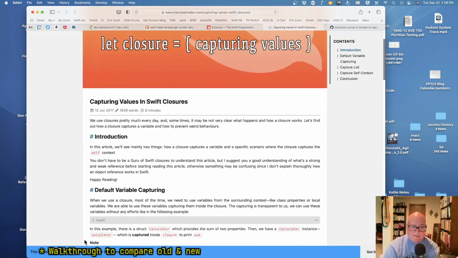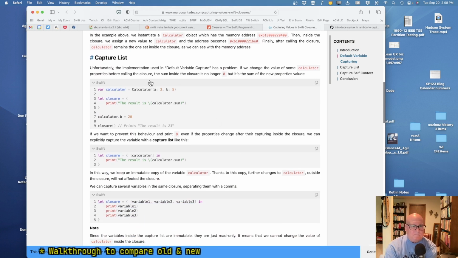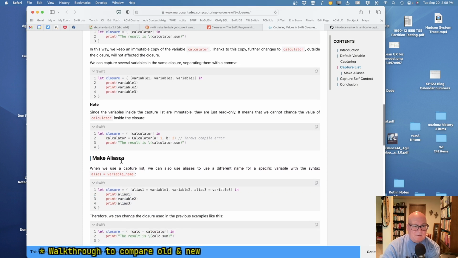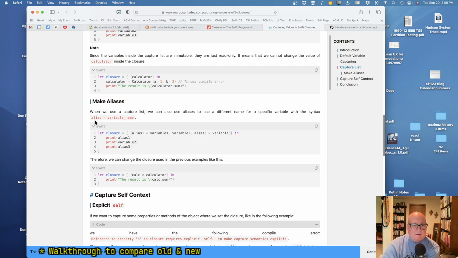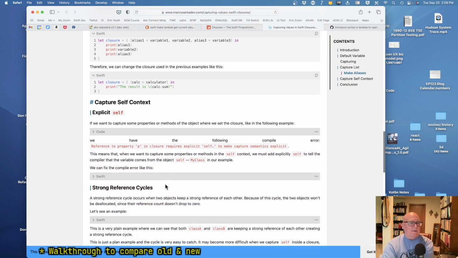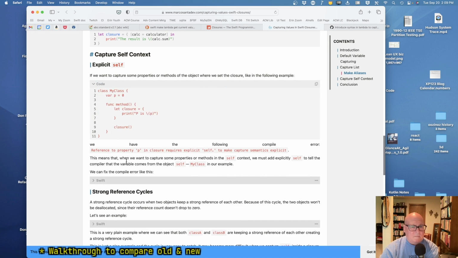I don't know. If we change some properties before calling it, the sum inside the closure is no longer 8, but it's the sum of the new values. Print 8, even if the properties change. I think we're going the wrong way there. Alias equals. Simple reference to be requires explicit self dot.